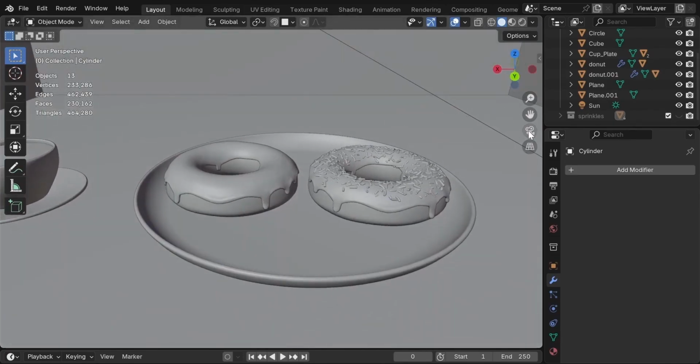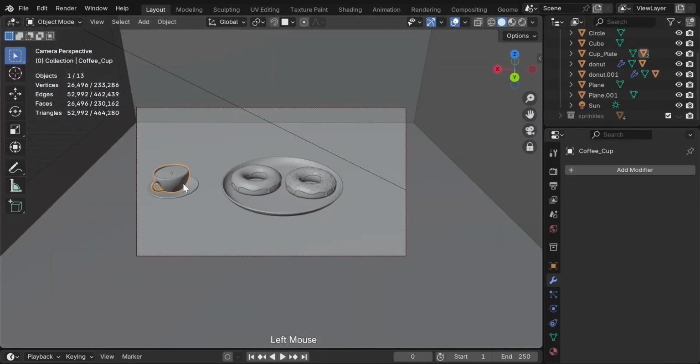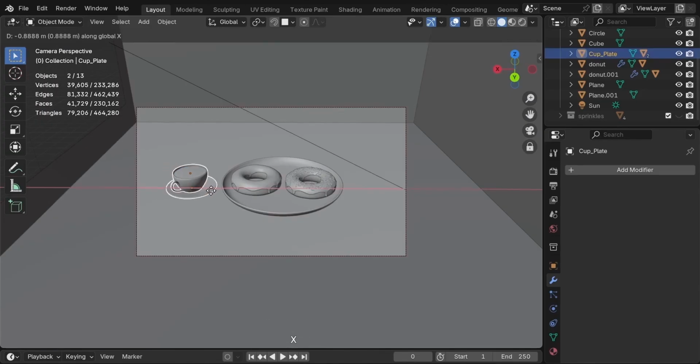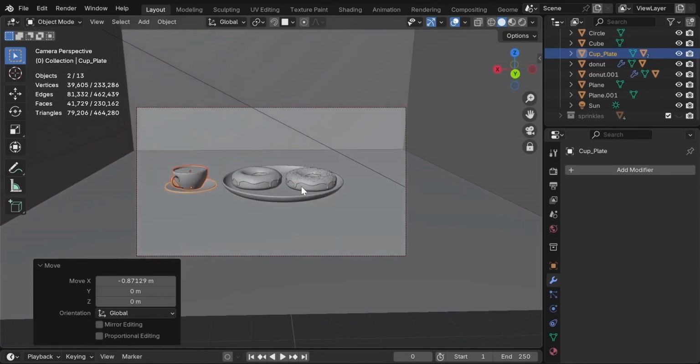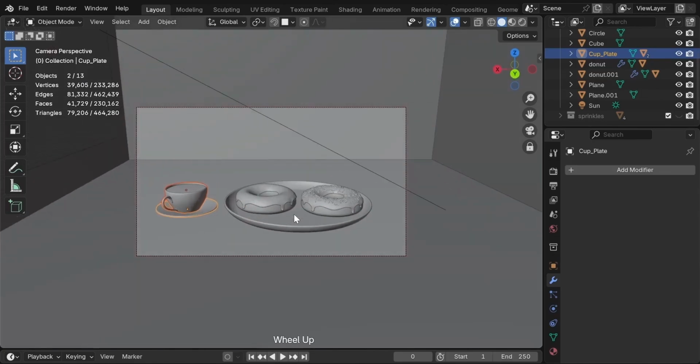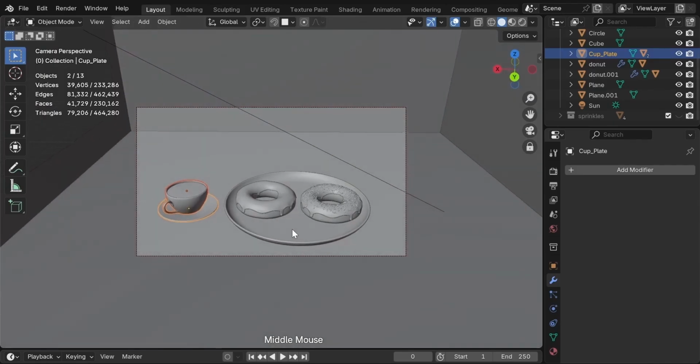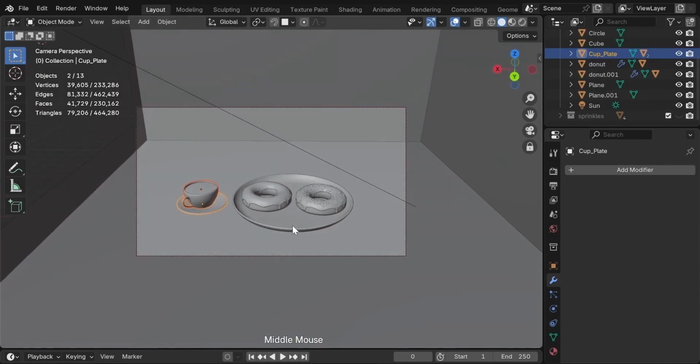Next, I'll move the coffee mug a little closer to the donuts. It shouldn't sit too far away if it belongs in the same moment of the scene. Yes, that works. Take your time adjusting the objects until the arrangement feels intentional. There's no strict formula here. You move things, observe, and trust your eye.